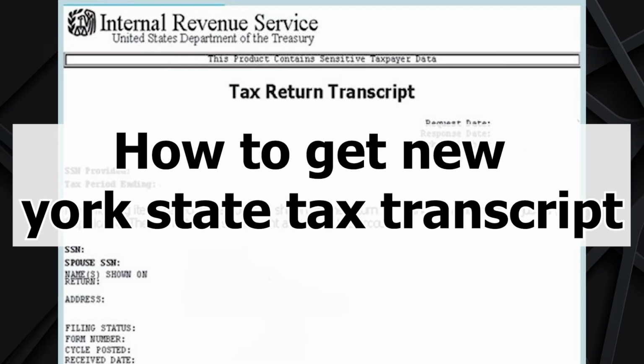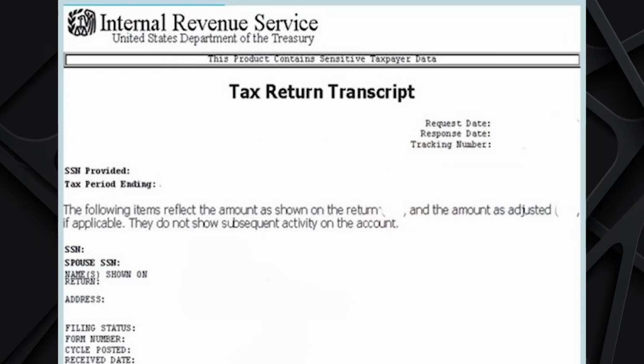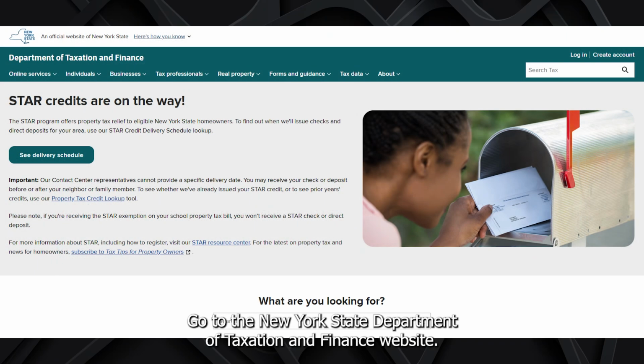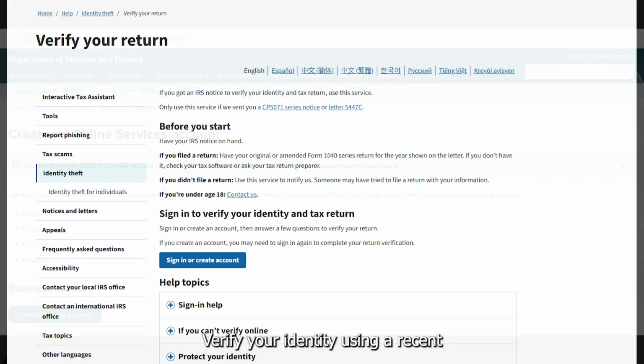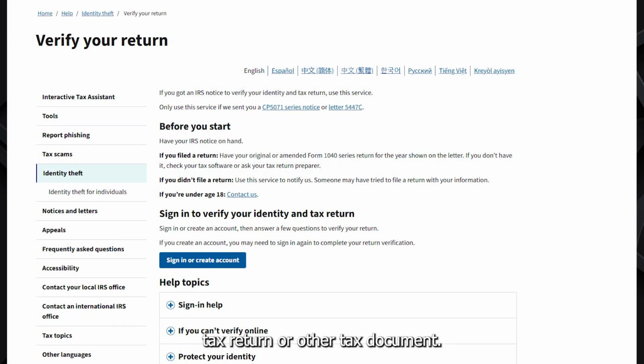How to get New York State tax transcript. Go to the New York State Department of Taxation and Finance website. Create an online services account if you do not have one. Verify your identity using a recent tax return or other tax document.